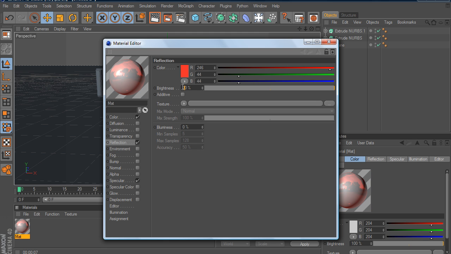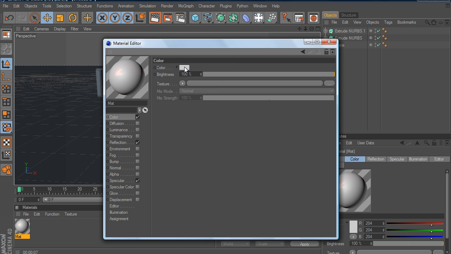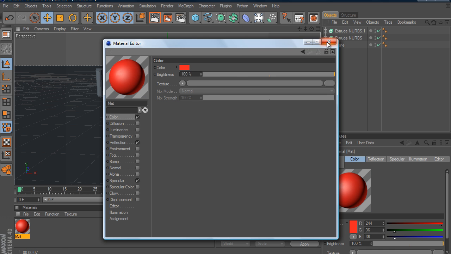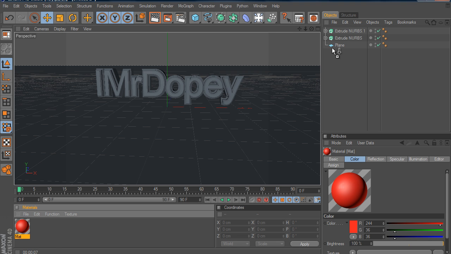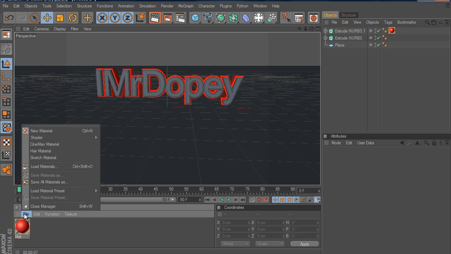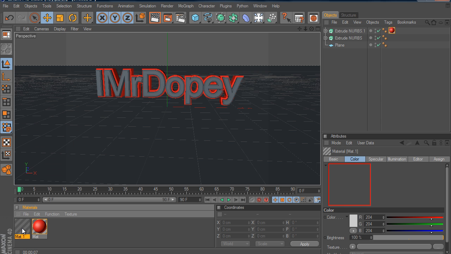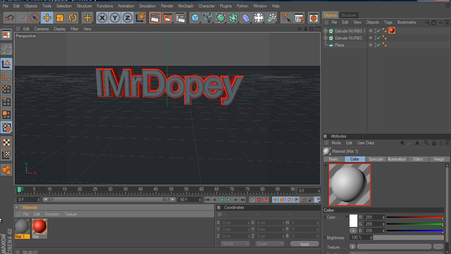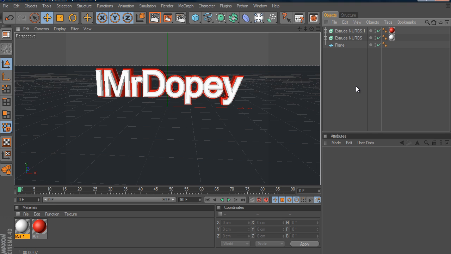I'm just going to put a reflection rate of 20%. Like so. I'm going to change that to red. Okay, and okay. I'm going to put this red and drag it into the Extrude NURBS 1, so you can see the red there. I'm going to create another colour, so you do the same thing, file, new material, double click, and I'm just going to make it a basic white colour, and I'm not going to have any reflection on, and I'm just going to move this and put it there, like that.